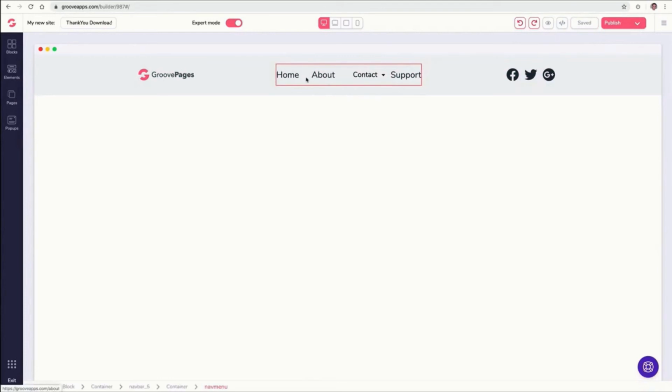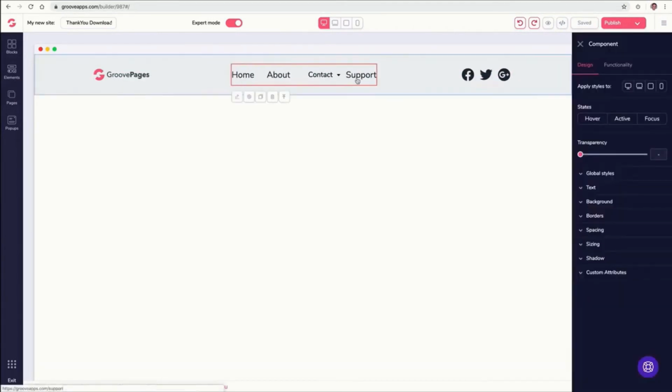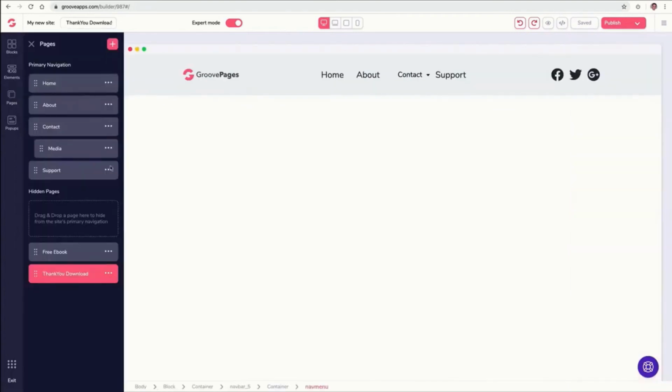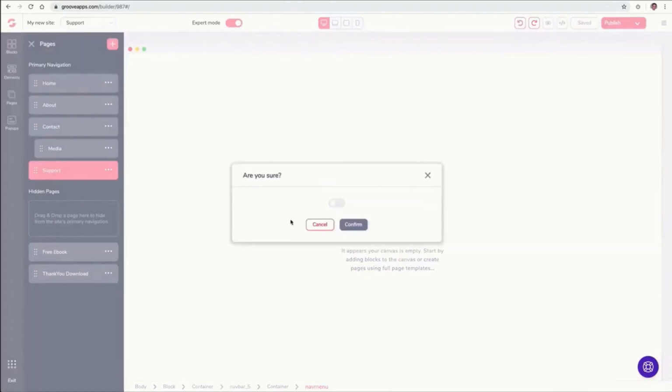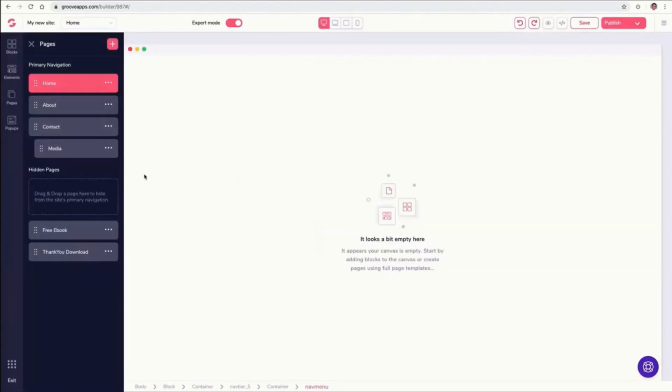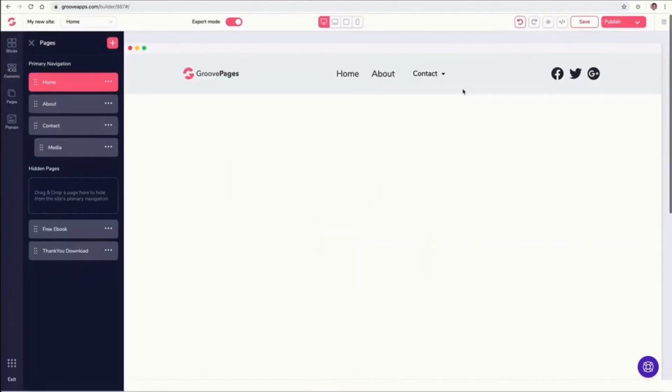The thing is, if I want to have an external link, right? Let's say my support, I want to go to my help desk, and I don't want it to actually go to a page on the website. So what I'm going to do is delete this page right here, because it's not really a page, right? Maybe I'm using something like Zendesk, and I don't actually need a page for support. And now the support page is gone.